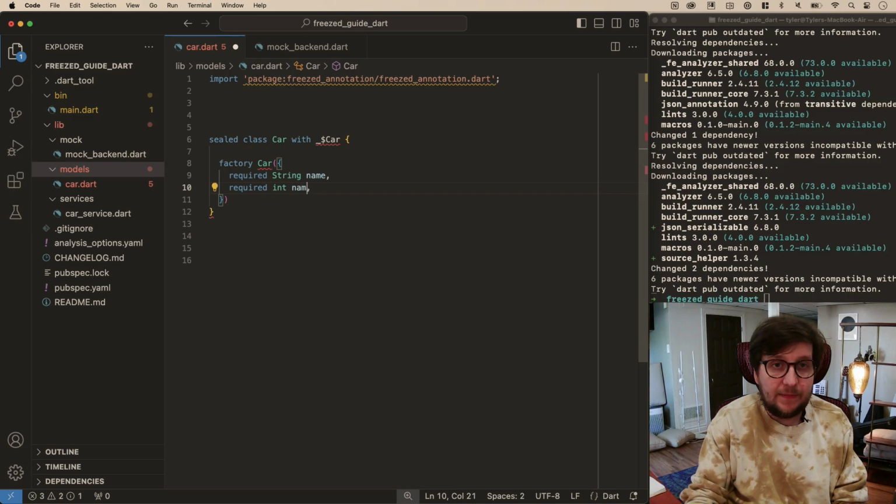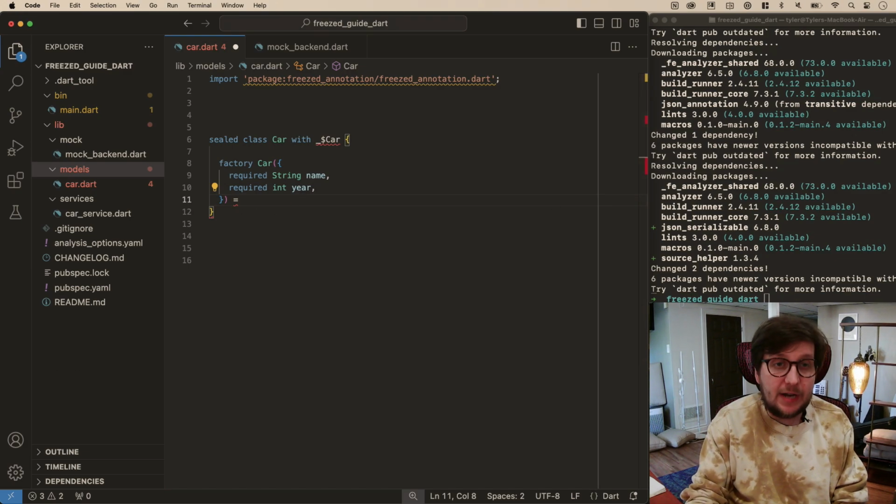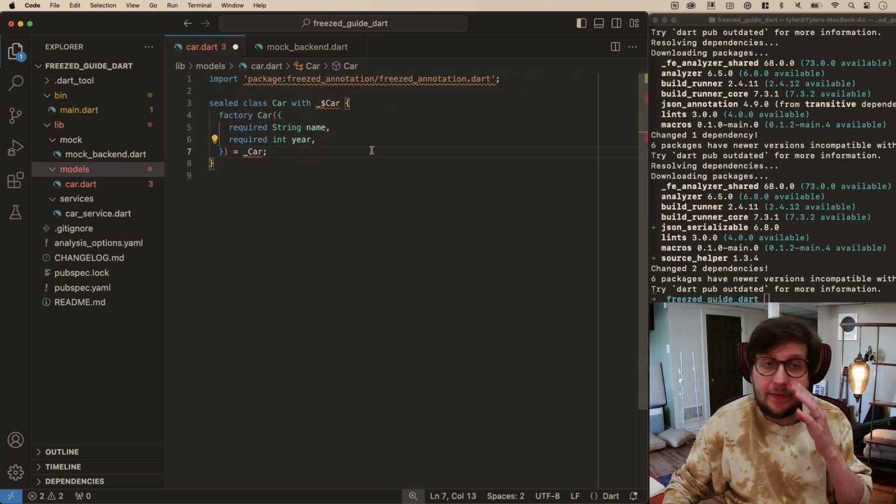Just call that year. Then what we need to do is make this equal to something. So it's going to actually be equal to _car, just like that. And you'll notice right here, this is different. This is $$car, and this is _car. In fact, I've used Freezed so much, I don't have this memorized. I'm looking at the sort of reference that I built ahead of this. So don't feel like, oh, I have to remember all these things. It's very easy just to look up in the documentation how to do this.